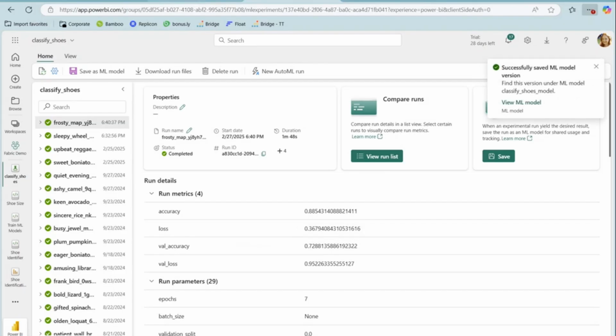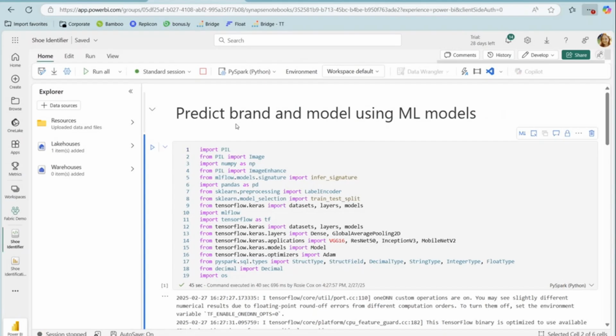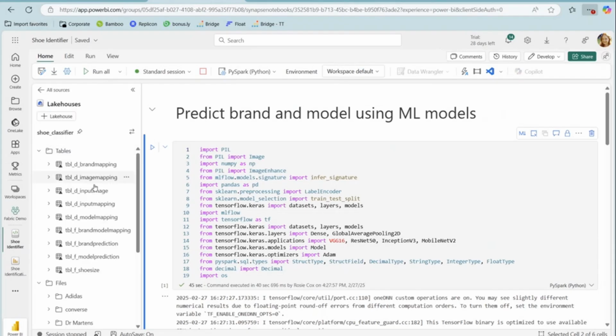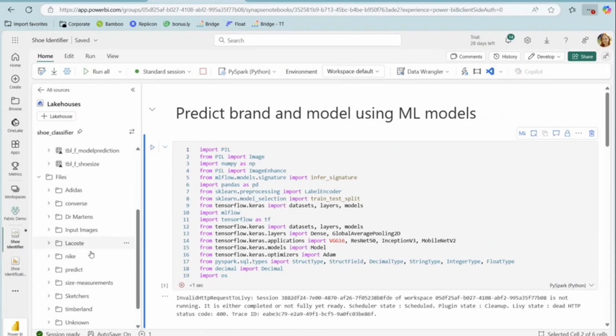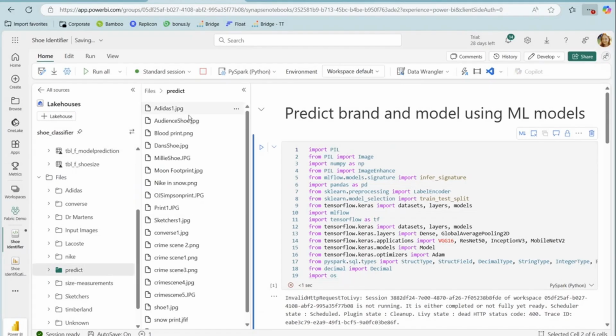Okay. So then what we've got is a separate notebook that you would run if you want to predict what type of shoe it is. So you go into the Lakehouse and within the predict folder, you upload the images that you want to predict. You can see we've got those ones that we showed you earlier, the different crime scenes and the audience shoe from the previous demo in there. So these are the shoes that it's going to use to predict, and you'll be able to see in Power BI.